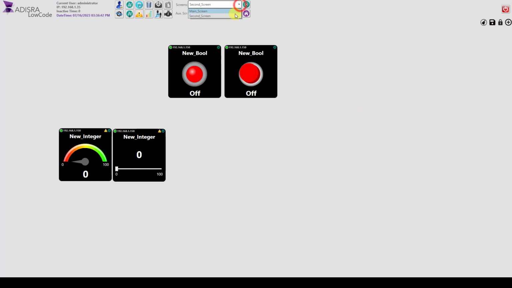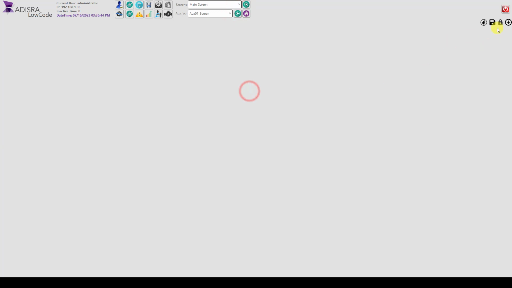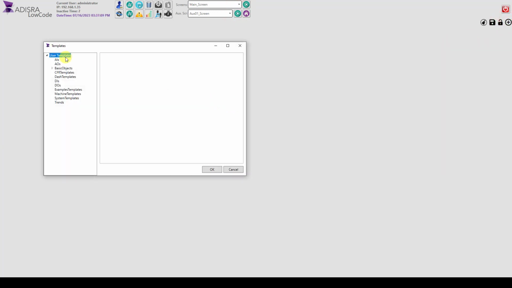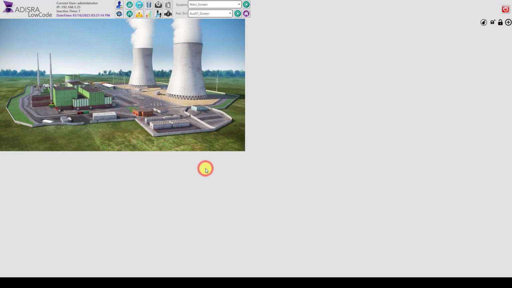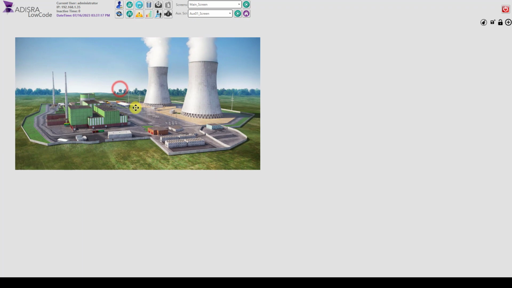Now, let us open the main screen and add an image. Click on Insert Object and then click on Dash Templates. And select the image back 07. Now we will insert a button to open the auxiliary screen that we created earlier.